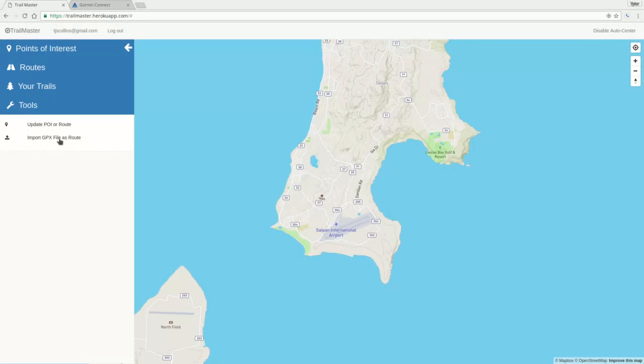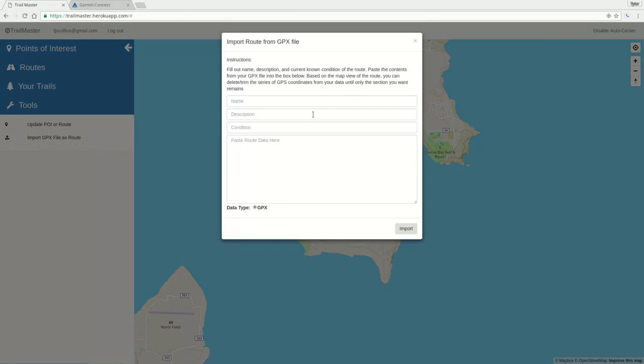So if I click on that, you'll see a little box pops up here with a form for us to fill out in order to import the data. We can fill out the name of the new route that we're adding, give it a description, condition, and then we're going to paste the data from our GPX file into this box here so that we can import it.